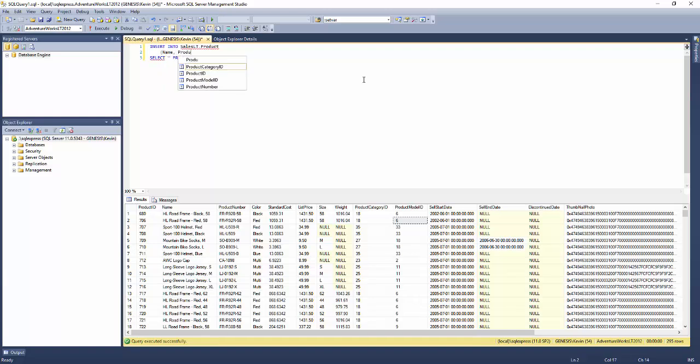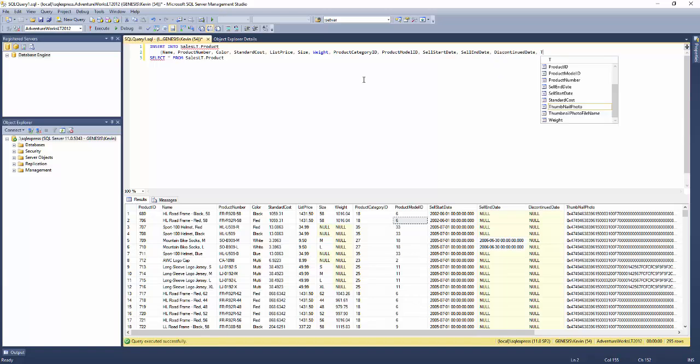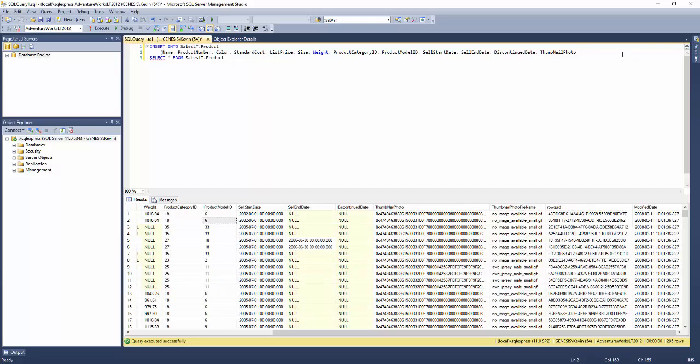We want name, product number, color, standard cost, list price, size, weight, product category ID, product model ID, the sell start date, sell end date, discontinued date. There's a thumbnail field. Scroll over here. There's the thumbnail name, there's a row GUID, and modified date. So that's quite a list of fields that we would need to provide.